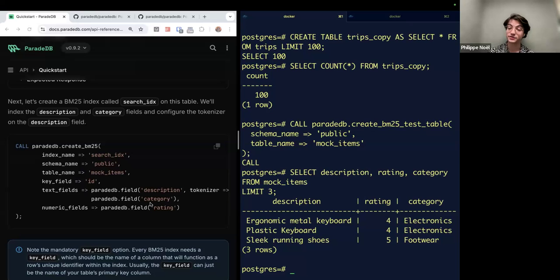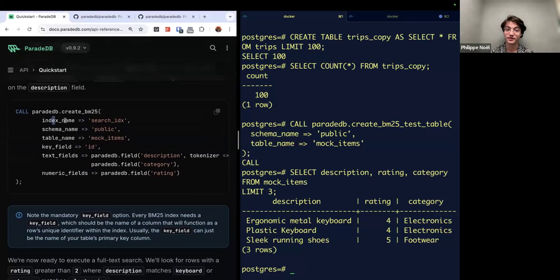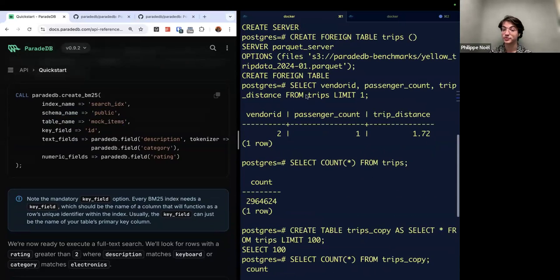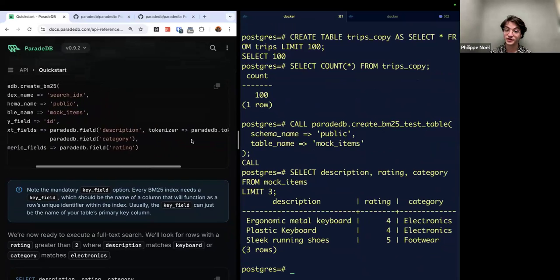When you want to create a search index in ParadeDB Postgres, excuse me, we use the create BM25 API, which will create a BM25 search index to give you that accelerated performance. When you do, you create the name, you specify the schema, you specify which table you want to create it on top of. In this case, it's our mock item, but if we wanted to do it on our trip table, for example, that we were looking at here, we could do that as well. And then you specify which fields you want to tokenize and how you want to tokenize them.